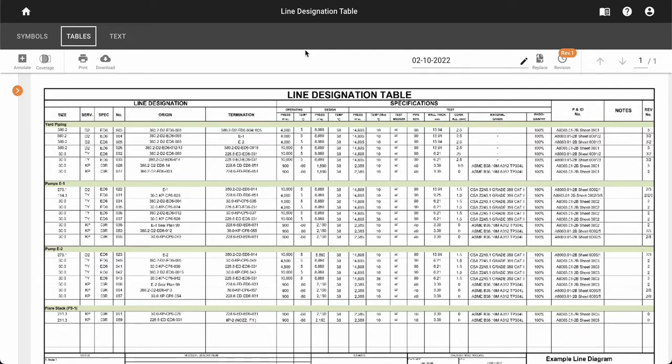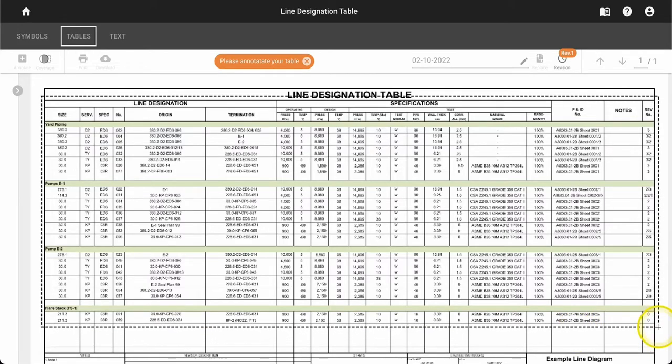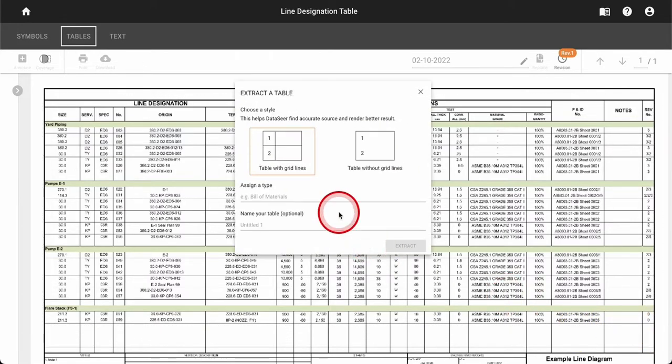To extract a table, navigate to your Tables tab and click on the Annotate tool. Simply create a boundary box around your data that you wish to extract as a table. This form will allow you to choose a style of table, assign a type to it, and give it a name to sit within the data structure.